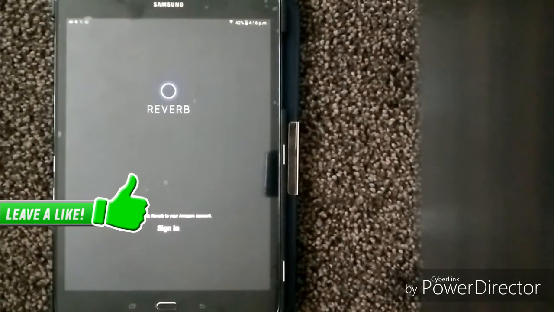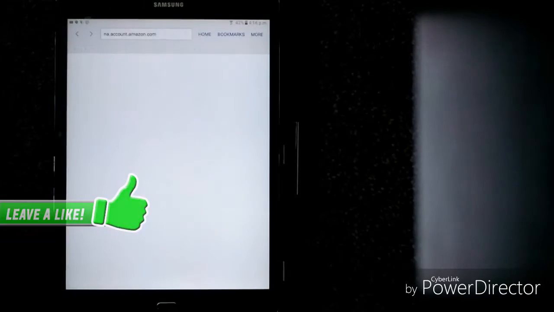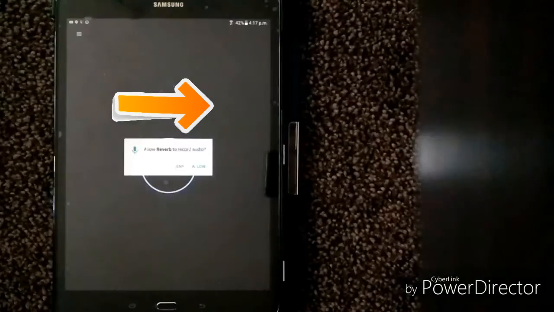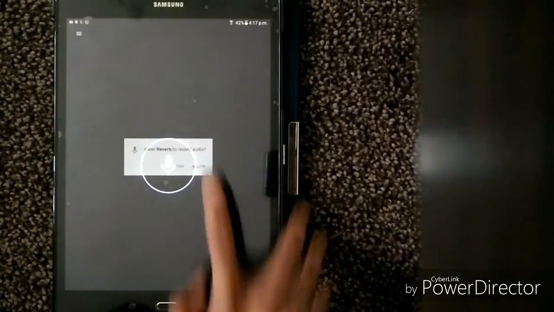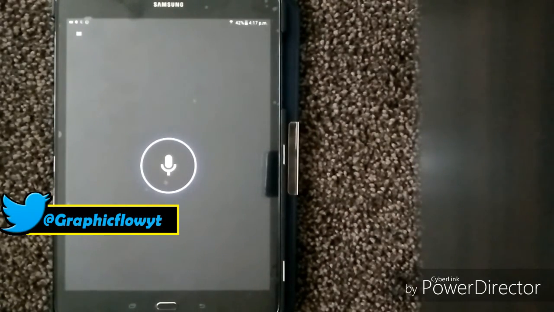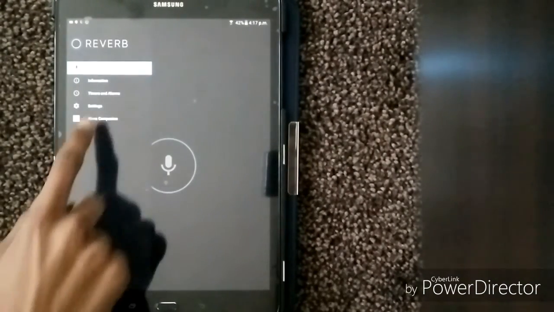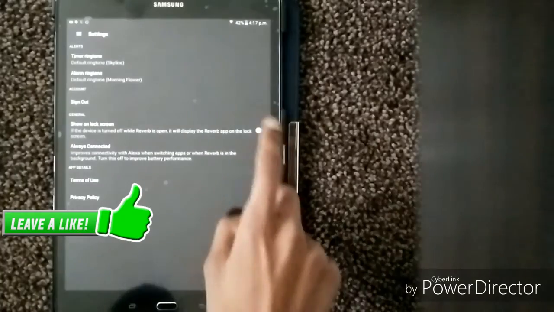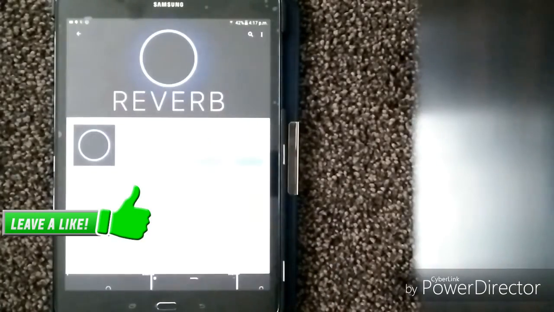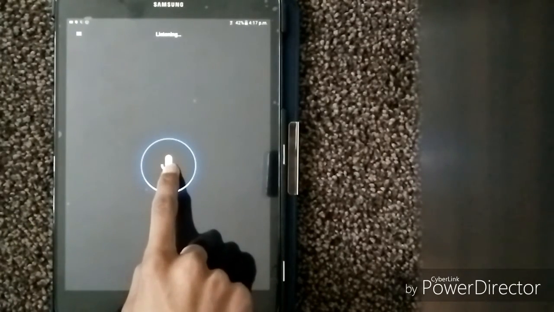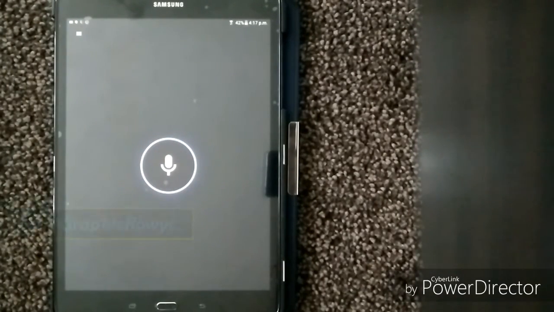Okay, so now you need to sign into your Amazon account. If you don't have an account, create a new account. Make sure to accept all permissions or it won't work. Go to the settings and change anything you require, like the ringtone and the alarm sounds and stuff like that. And also ask it loads of questions, just like the normal Alexa.